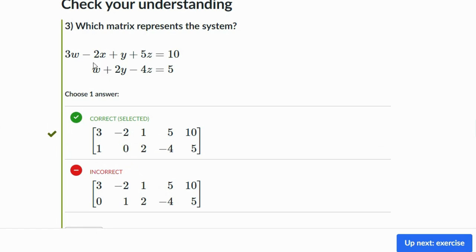So that's what you have to pay attention to. 3 is the W column. 1. So 3 and 1 should be in the same column. 1 and 2 should be in the same column for the Y's. 5 and negative 4 should be in the same column for the Z's. 10 and 5. So all of those are fine, but the X was missing. So underneath the negative 2 should be 0.